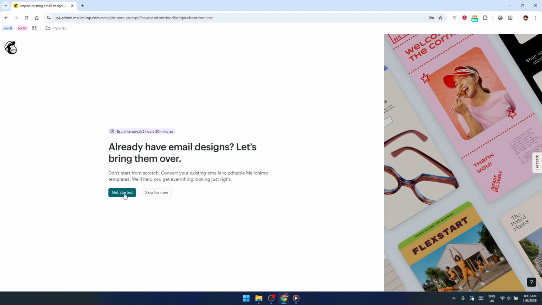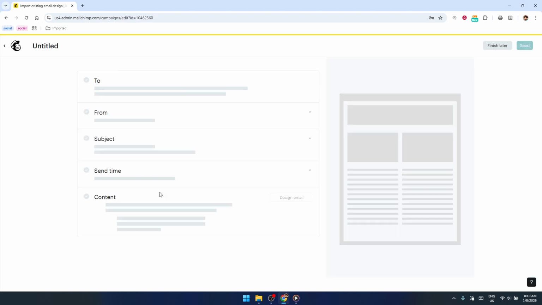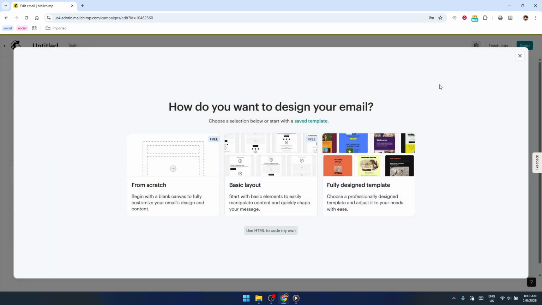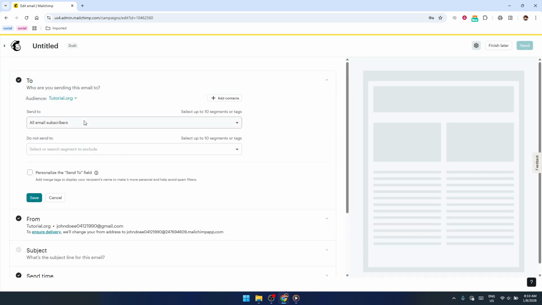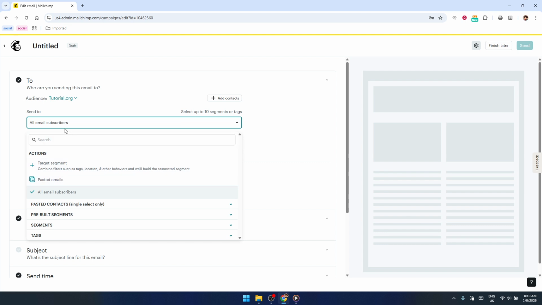Next, you'll need to decide who will receive this email. Look for the Add Recipients option. When you click this, Mailchimp will display your available audience or lists. Select the audience you want to send to. If you have tags or segments set up, you can narrow it down even further. But if you're just starting out, choosing your main audience is completely fine.